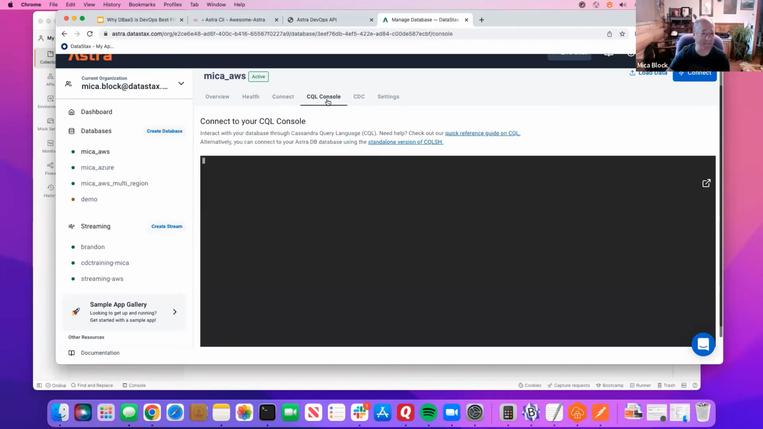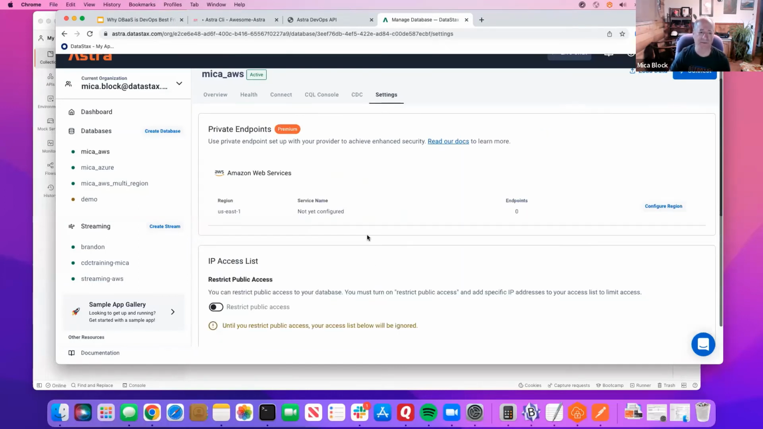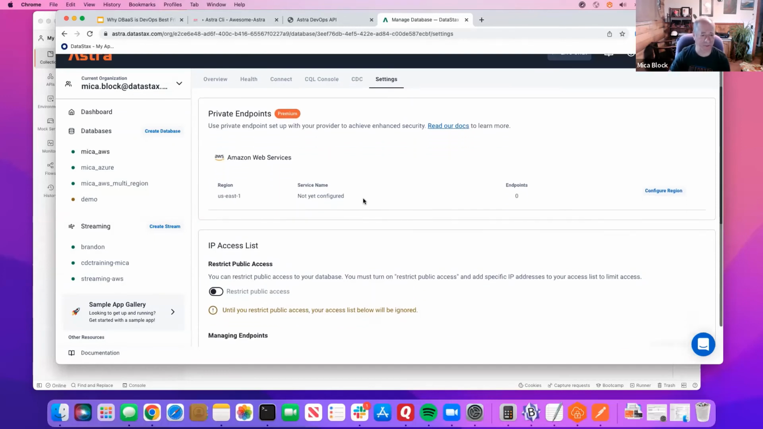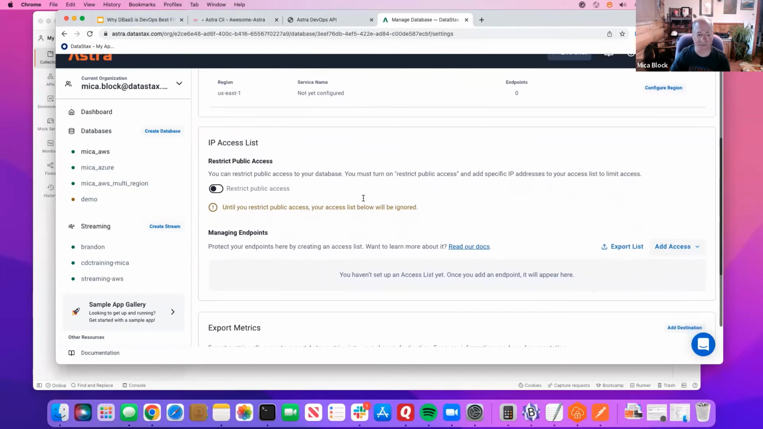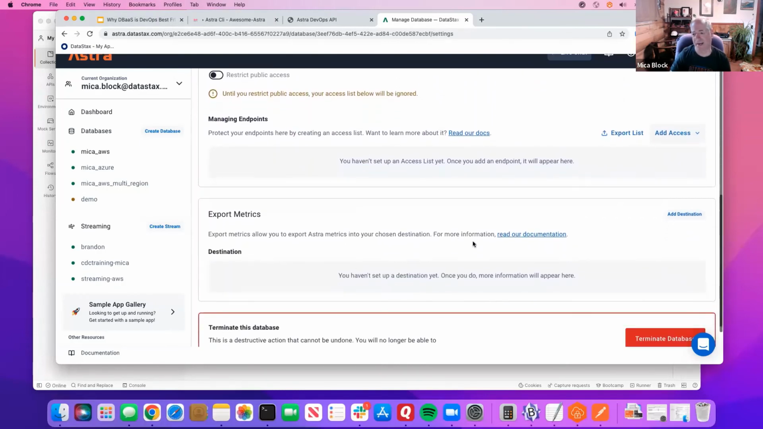I could connect to my database directly here. Again, this is DevOps, so I'm not going to show you this too much. But on the settings side, I think it's important to note these are private endpoints for security. I could restrict IP addresses, and all this is available through the DevOps API. And this is where I could export the metrics that I was talking about.